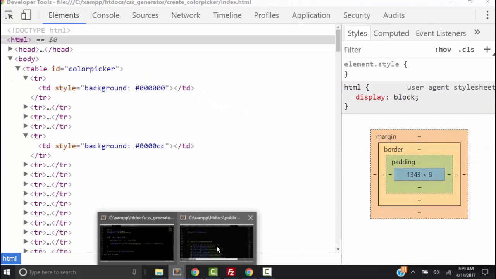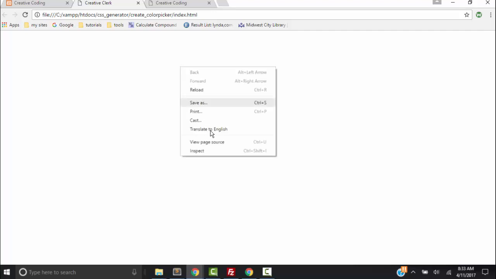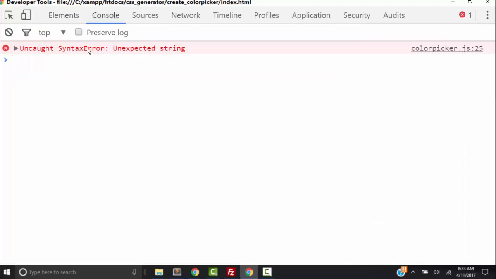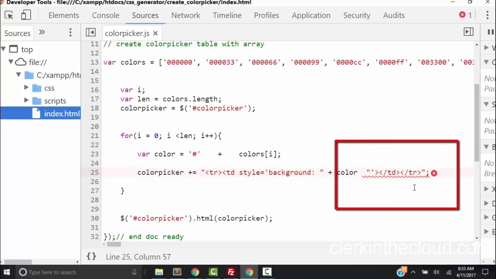Okay, so let's go back to the code. I want to show you something else. What would happen if we forgot a plus sign when we concatenated the variable to the string? So let's remove this plus sign and check it out. And when we refresh the page, we see that something went wrong. So let's inspect the console to try to figure it out. Syntax error, unexpected string. What's that mean? Something right around here. We have this color and then we have this string. You see what happened when we left the plus sign out? It threw the whole thing off.